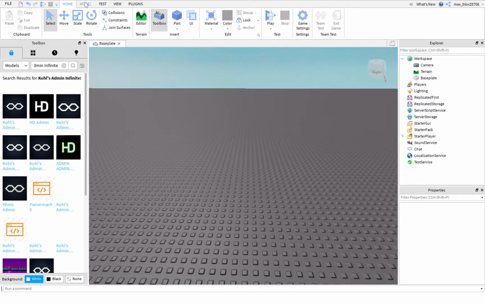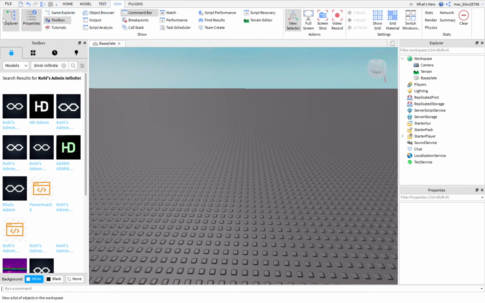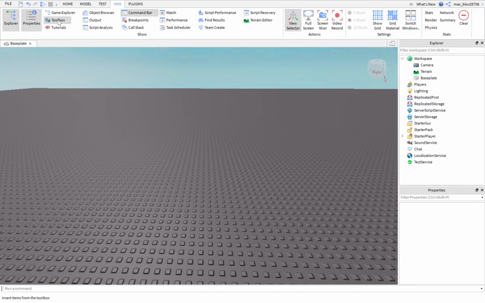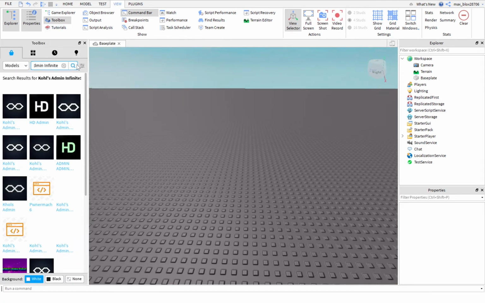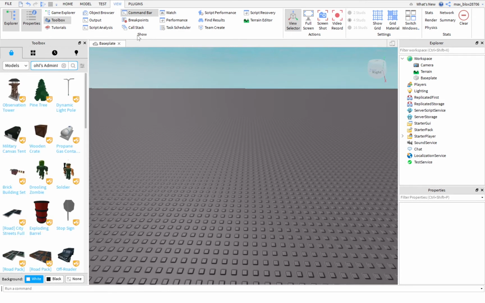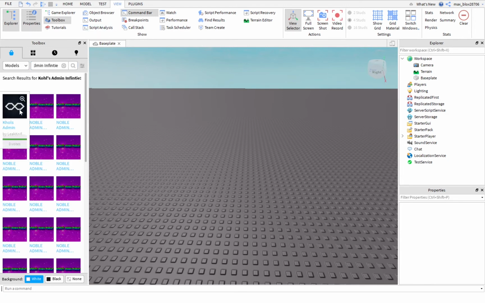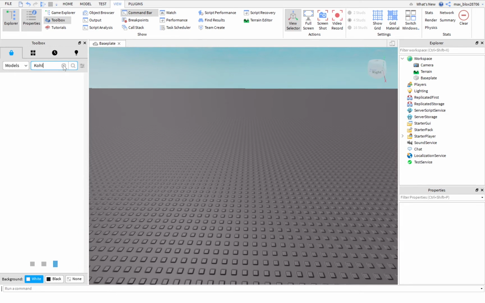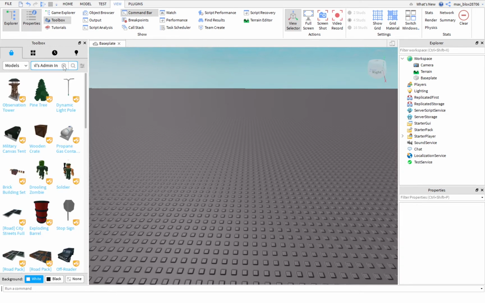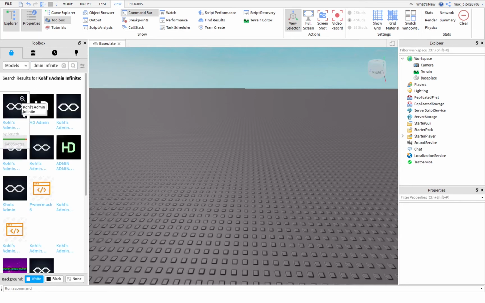If you don't have it open yet, you'll have to go into View, and then you have to click Toolbox. And then go on Models, and then you're going to want to search Kohl's Admin Infinite. Enter that. Now, oops, I spelled it wrong, but hold on. Okay, after you looked at it properly, you should get the one at the top, Kohl's Admin Infinite by Script.